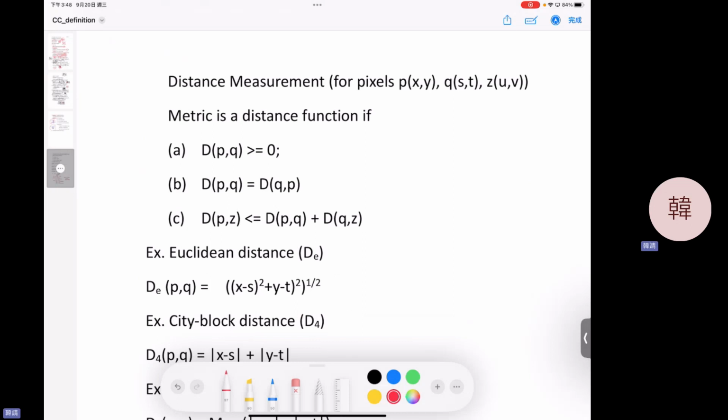Now let's go next: the distance measurement. Sometimes I'm going to compare the object, compare the size, compare the distance, to measure the distance between different objects or different pixels. Okay, so we have 3 pixels here, P, Q, Z in your image, and then you are going to measure the distance. There must be 3 criteria satisfied.